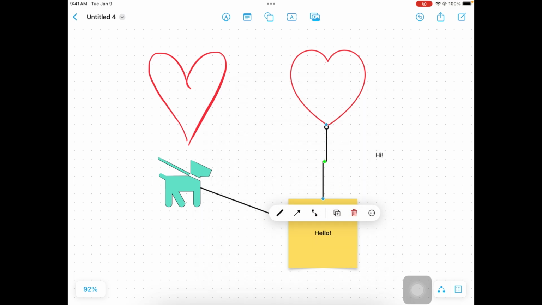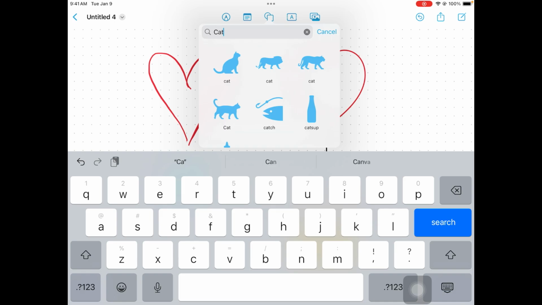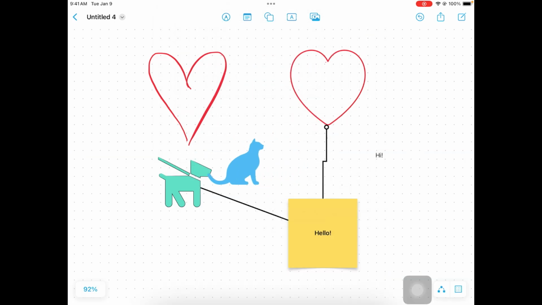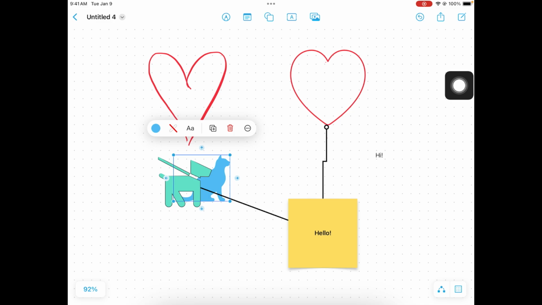Layering is the ability to place objects in front of or behind other objects. For example, I might add a cat to my Freeform. And because I'm more of a dog lover, I'm going to send this cat behind the picture I put in earlier of a dog. I'll tap the cat, hit the three dots, and use the choices on the top, back, or front to move my cat around.